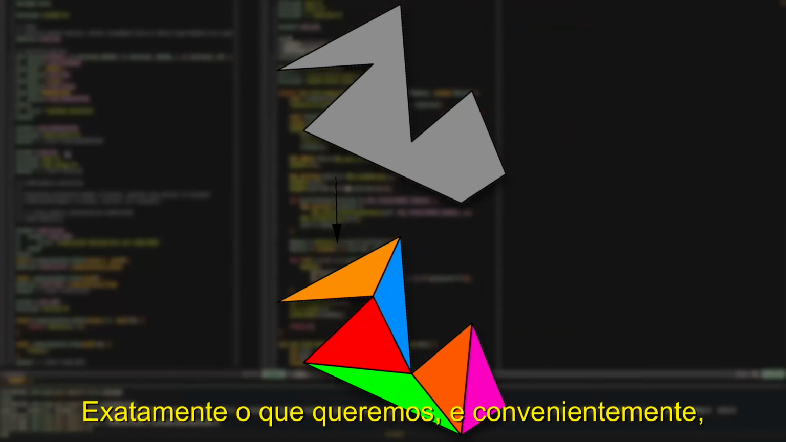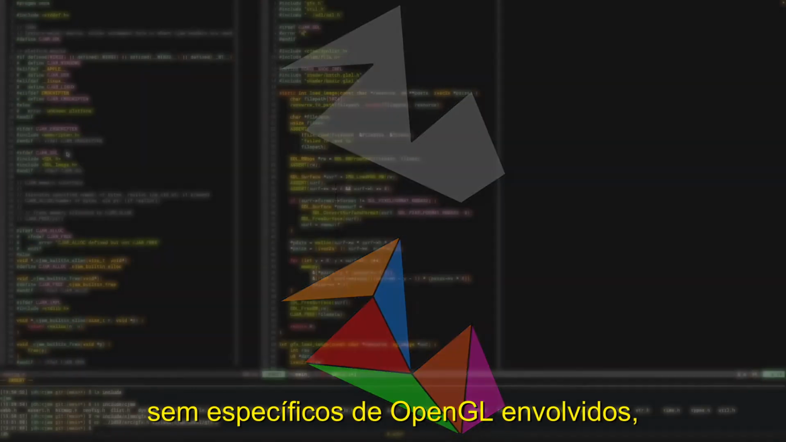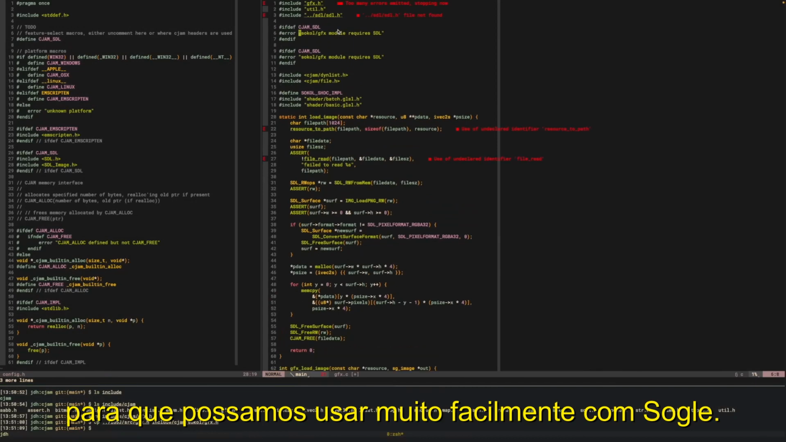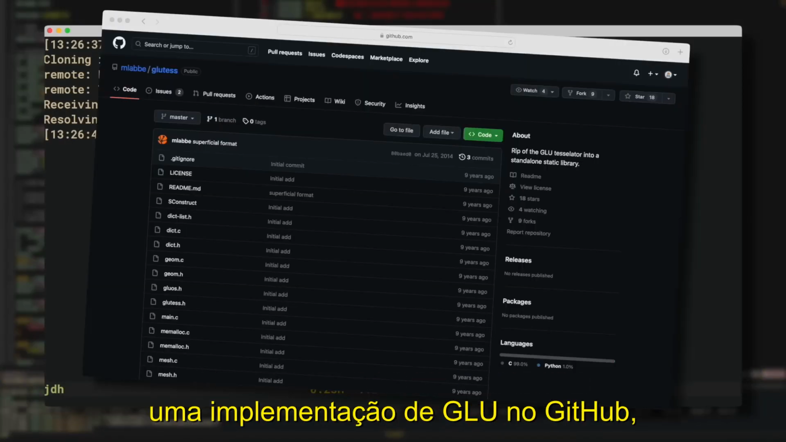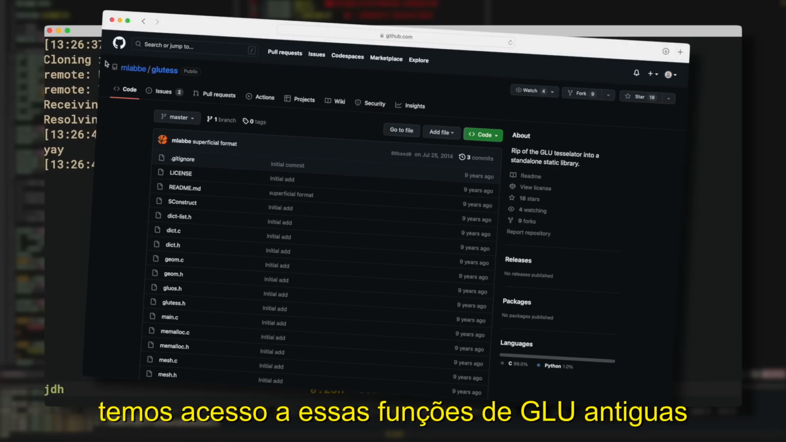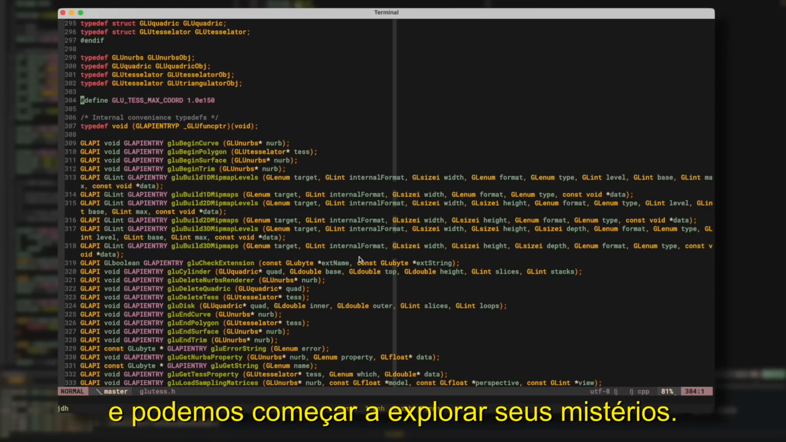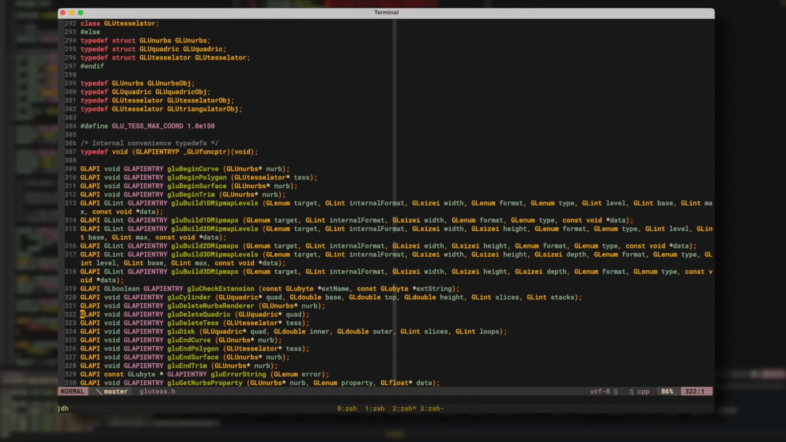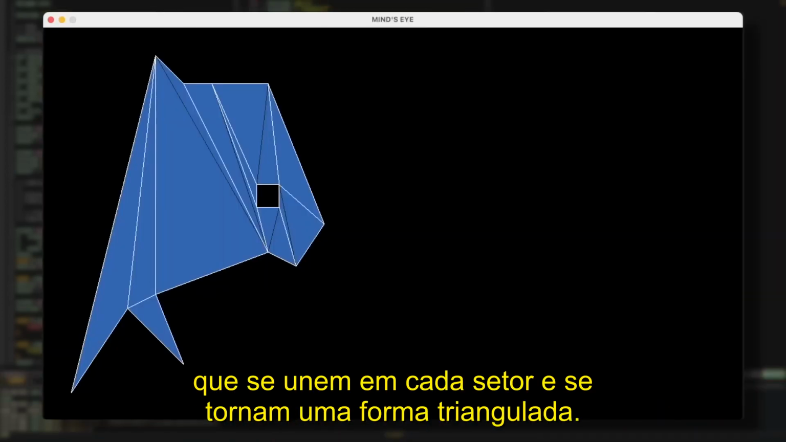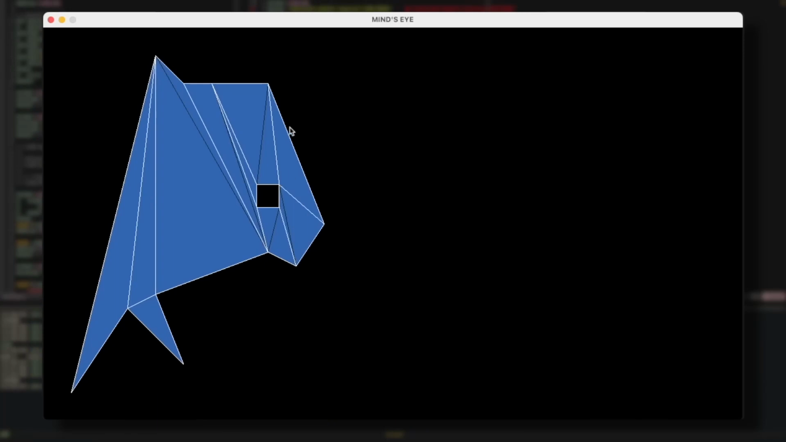Exactly what we want, and conveniently no OpenGL specifics involved, so we can use it really easily with Sokol. So after yoinking the code from a kind soul who archived an implementation of GLU on GitHub, we now have access to these ancient GLU functions and can begin to explore their mysteries. And by explore their mysteries, I mean feed the code a bunch of lines picking up each sector and get a triangulated shape back. Nice.